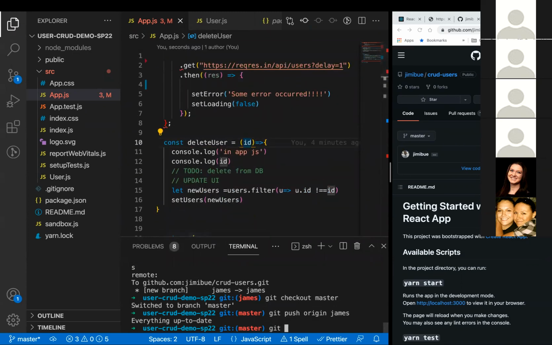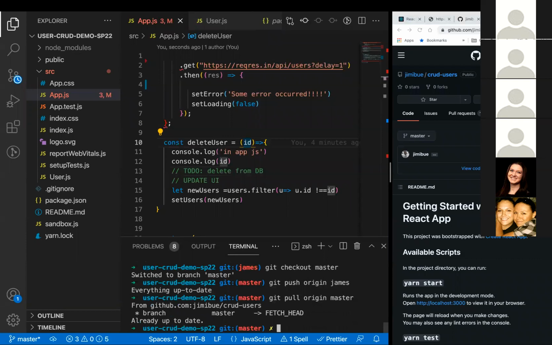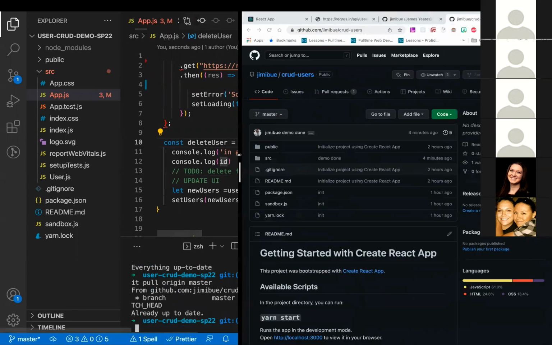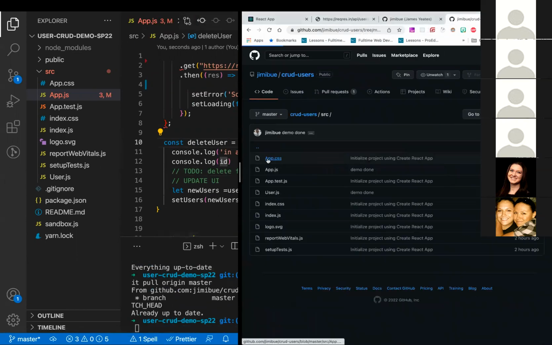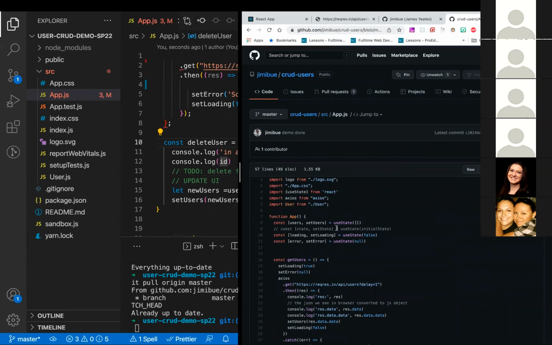Let's do a git pull origin master. So I'm going to pull down from GitHub. Oh my God. Okay. Did I not push this up? It's right here. I'm just going to copy it. This is not the way to do it, but here we go.